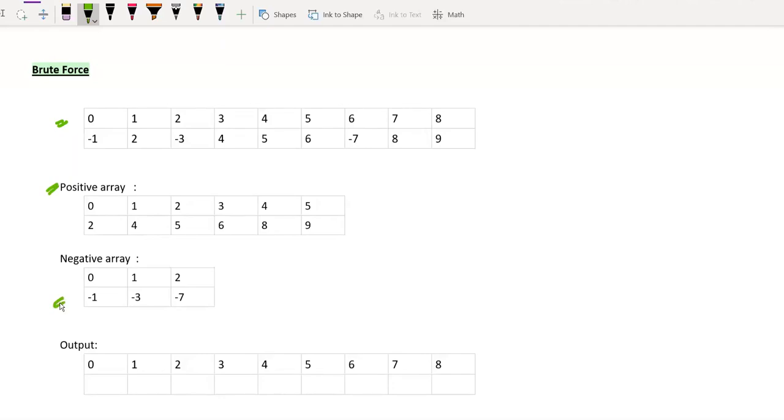Now in the next step, we can start picking up the elements from the positive and negative arrays alternately and place them in our input array. So what will happen here is, 2 will get picked up and it will occupy the 0th position in our input array. Now -1 will get picked up and it will occupy the first index. Now 4 from the positive array will occupy the second index. -3 will occupy the third index. 5 will occupy the fourth index, and -7 will occupy the fifth index.